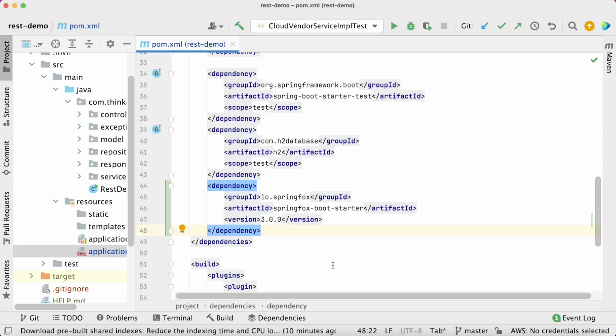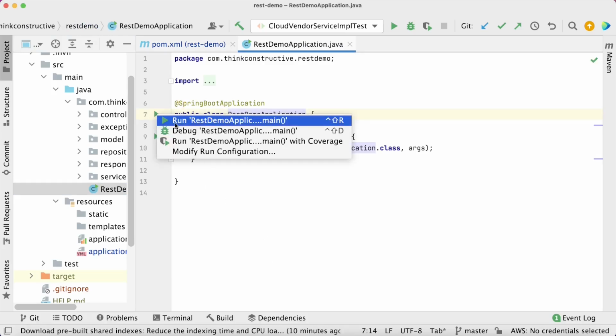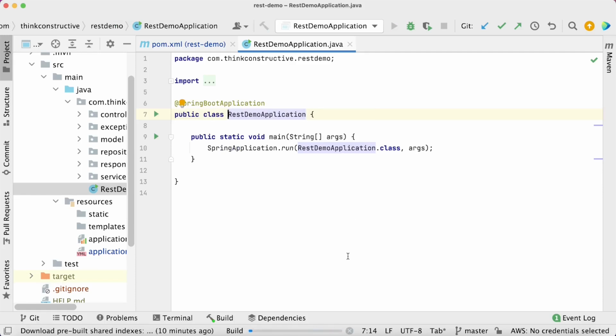All right, I will now start the application and show you how you can check the API documentation with the help of Postman as well as with the help of Swagger UI. Okay. And after that, how you can do certain customizations.